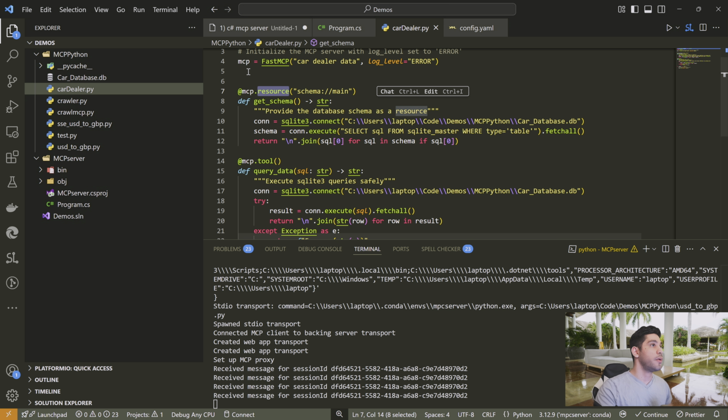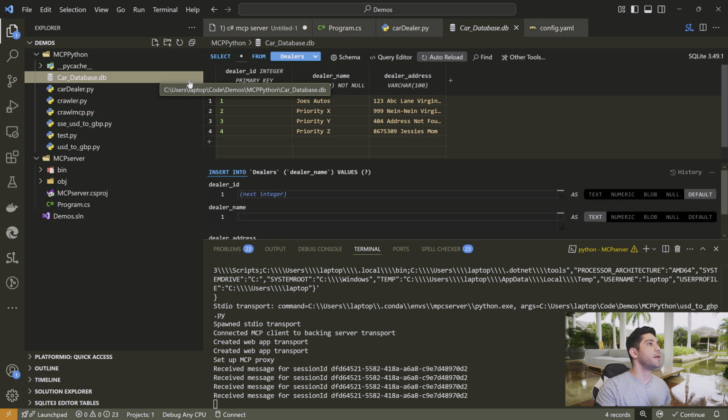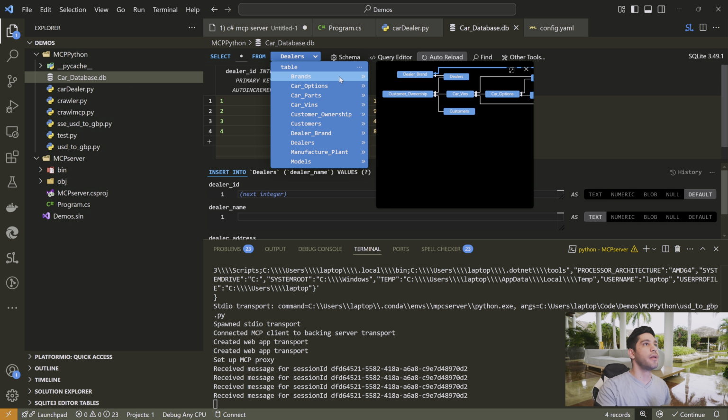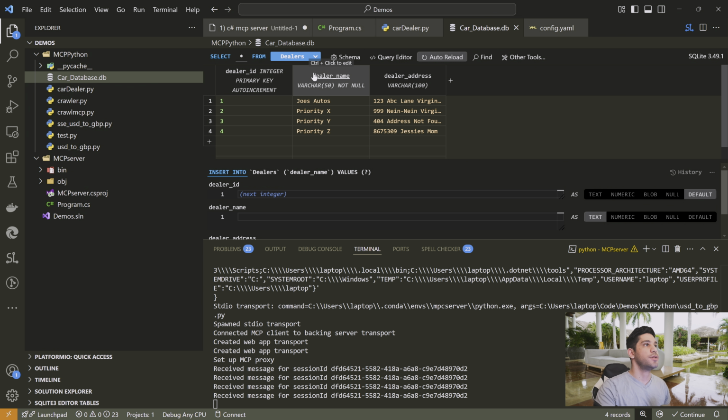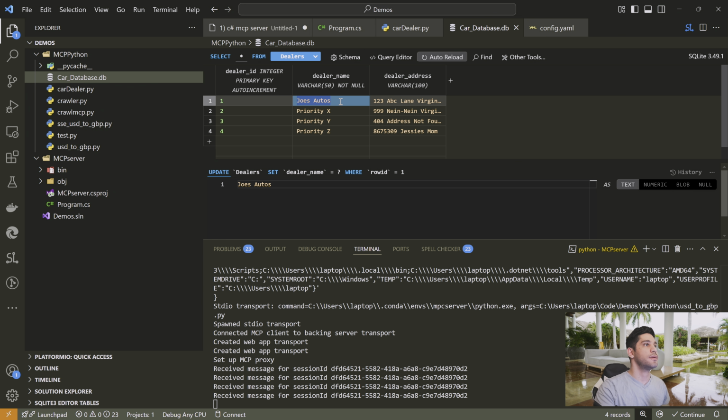So now here, going back to our application, here we are adding the resource, which is a schema. And we are saying it's a main schema, and it says provide the database schema as a resource. And here we are having just the tables provided. Now, if you go to our car database, it's a basic database I downloaded online. You have brands, dealers, customers, things like that. So I just went to the dealer tab to get some sample data. We are going to use that to do our example.